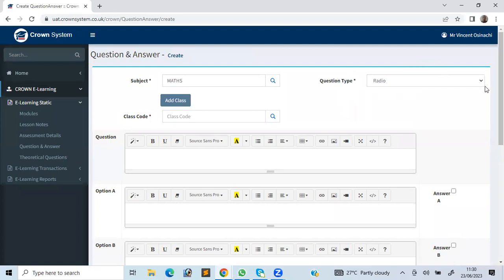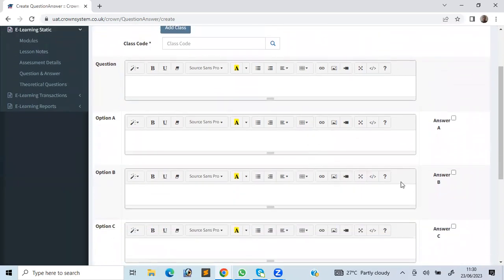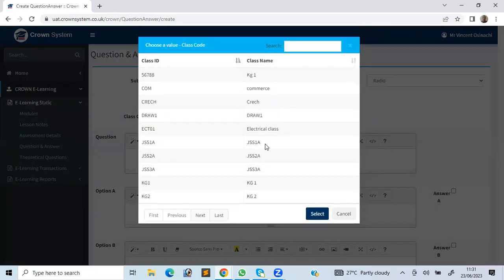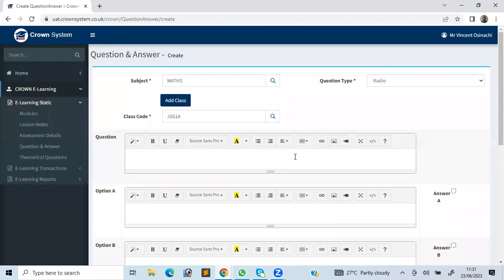Now, question type, is it going to be radio question or is it going to be multiple? Multiple means that you are going to select more than one answer for the question, but you want it to be only one answer, so we leave it as radio question. Now we have selected the subject code. Which class code are we creating this particular question for? Now remember that JSS1A. So we select JSS1A.